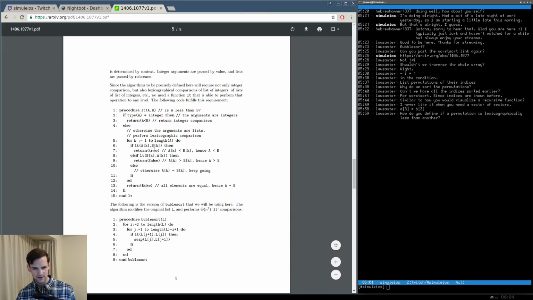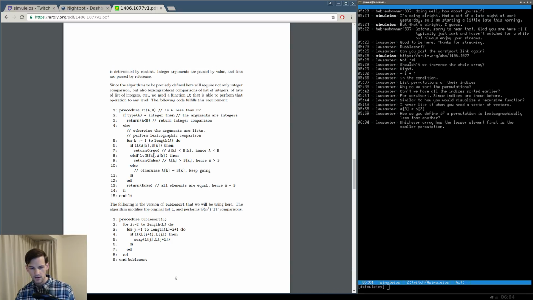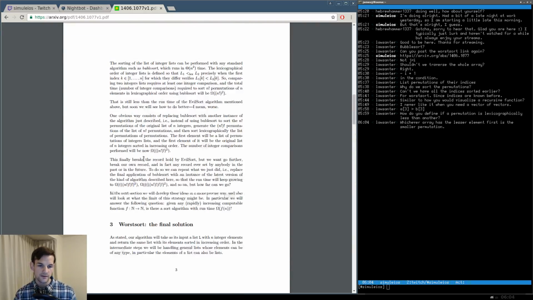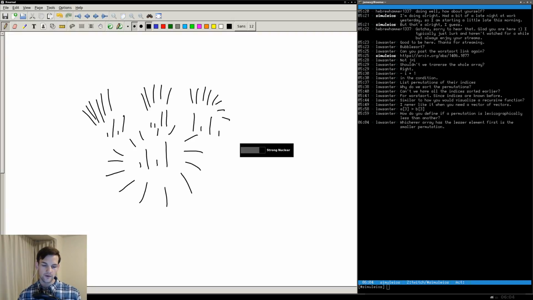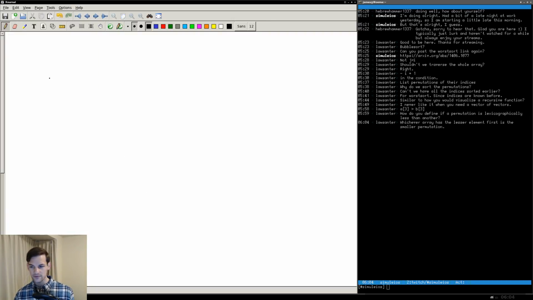So we say if A[k] < B[k], then return true. That is true. Whichever array has the lesser element first is a smaller permutation. I see. Yeah, you're right, Lost Center. I'm getting it now. The idea here is kind of subtle, at least to me. Maybe you guys already get it, and you're banging your head against the keyboard because I'm doing this incorrectly, but here's the idea.